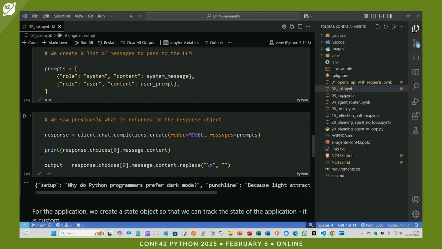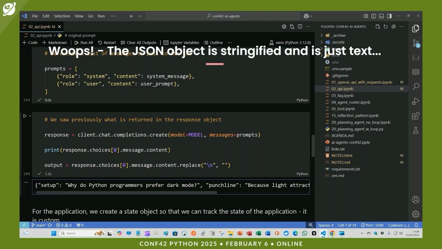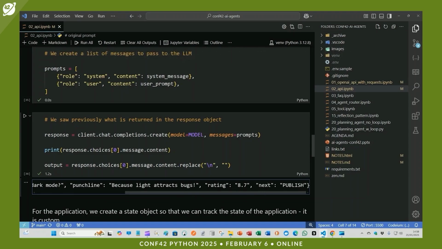And when we get it back, we will get a response. Again, it's in the choices, it's in the message and the content, and we can display it here. So we now get a JSON object where it has the setup, the punchline, the rating, and what it advises us to do next in the flow, which would be publish as opposed to retry.